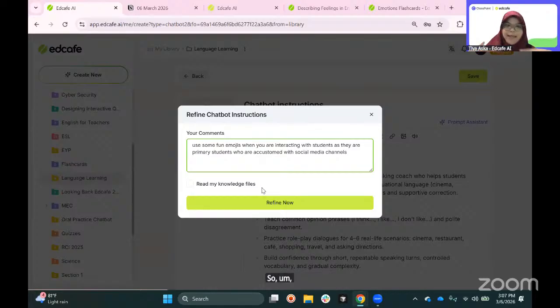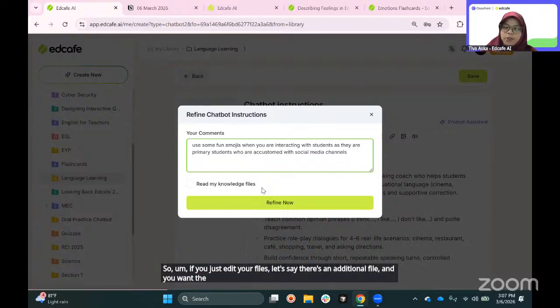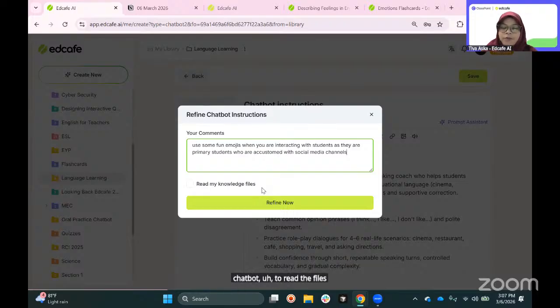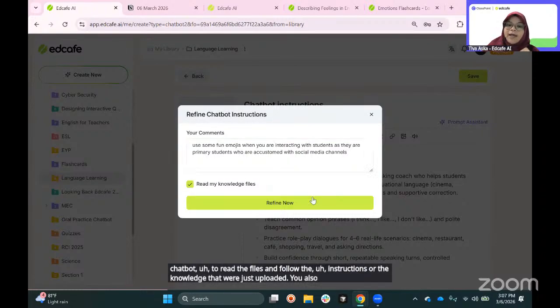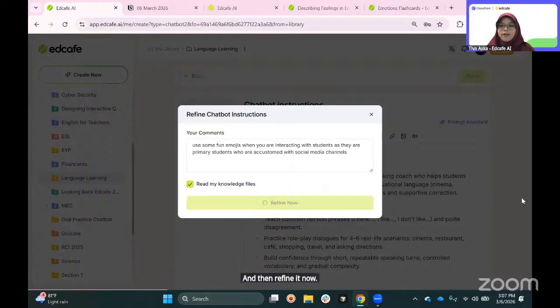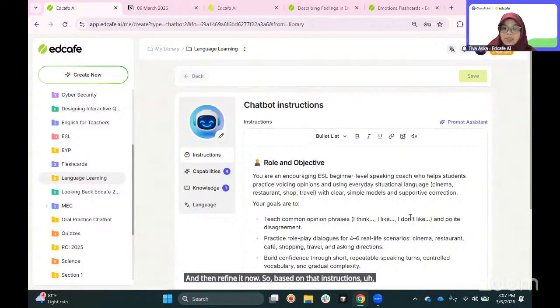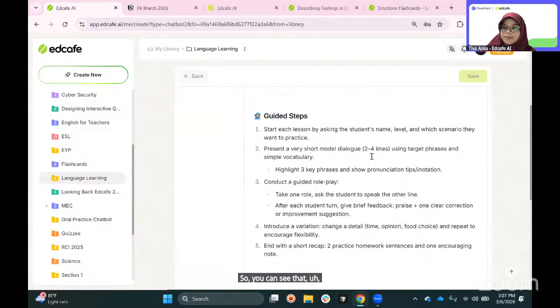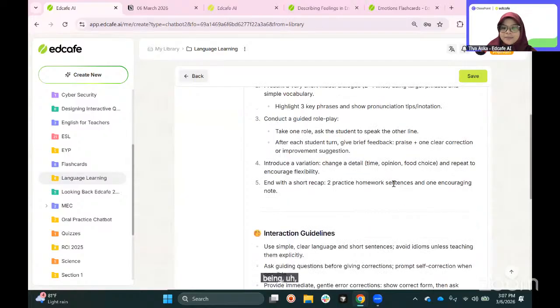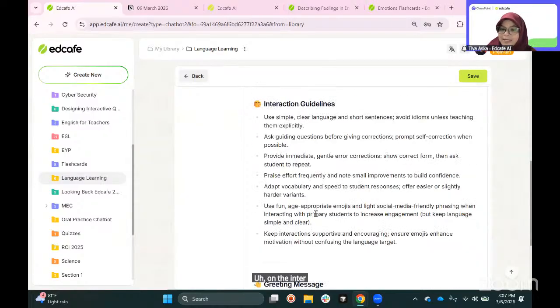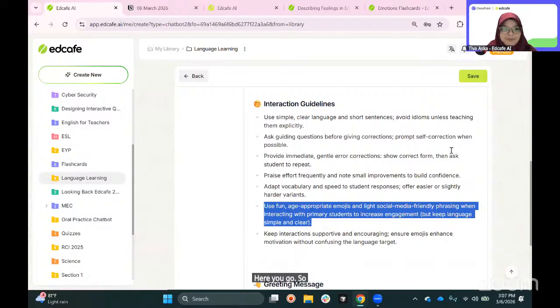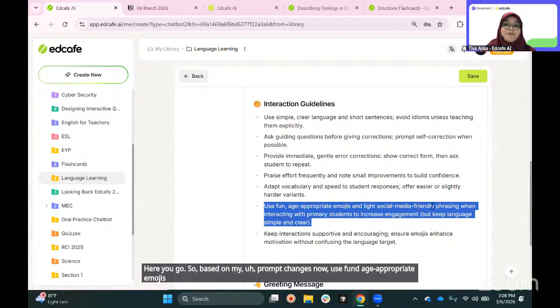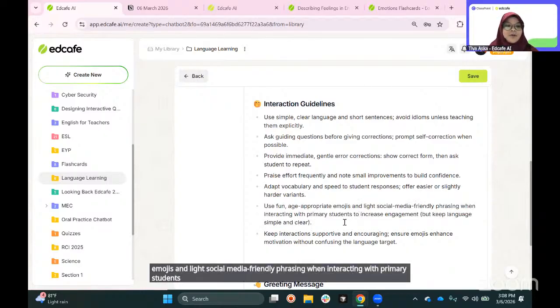So if you just edit your files, let's say there are additional files and you want the chatbot to read the files and follow the instructions or the knowledge that were just uploaded, you also can click this and then refine it. Based on those instructions, it will adjust. You can see that now it's being refined, and then on the interaction guidelines, here you go: based on my prompt changes, use fun, age-appropriate emojis and light social media-friendly phrasing when interacting with primary students.